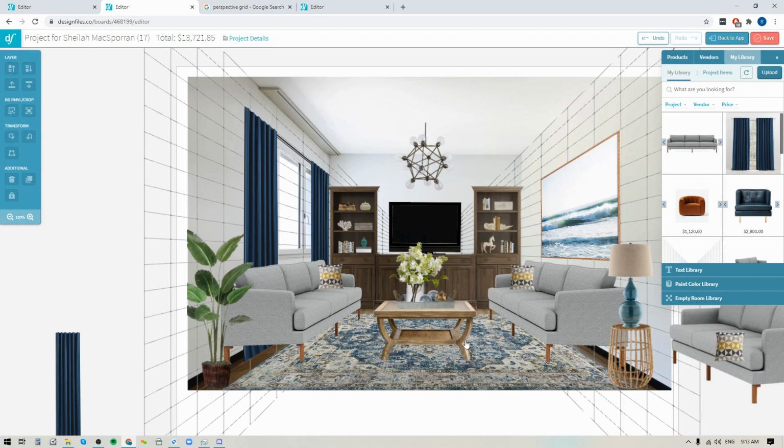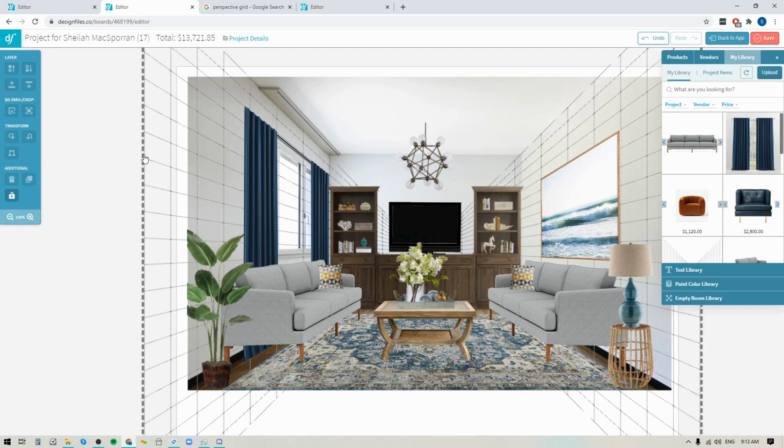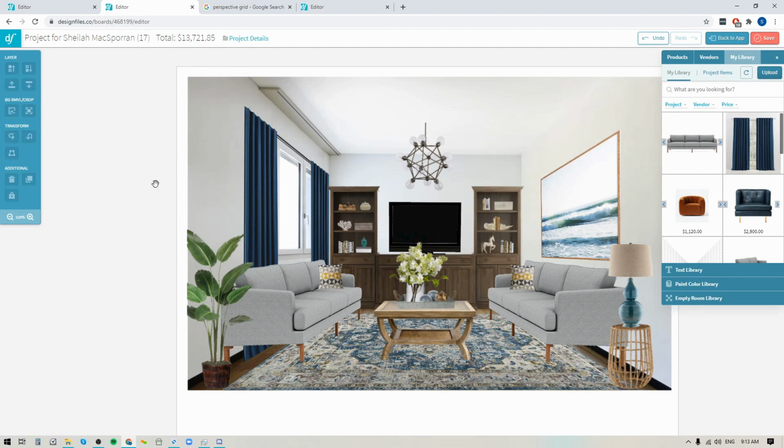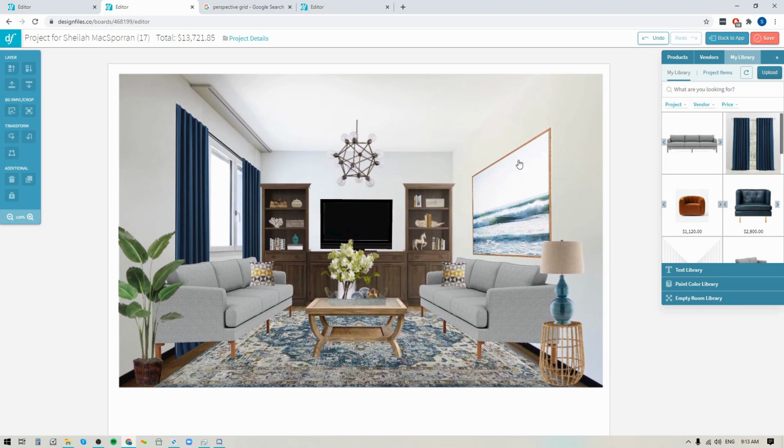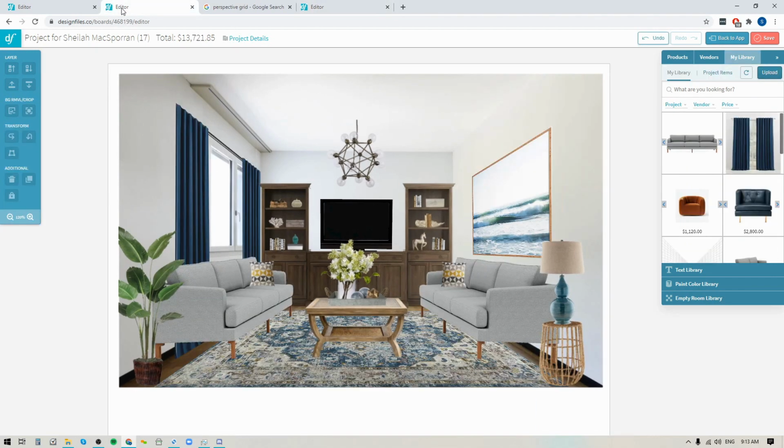Now, if you like the way your design board has turned out and you feel like you're ready to save this particular design, you can double click on your grid, unlock it, and delete it, and there you have it. We've got a far more realistic presentation that's going to wow your client, and just to give you an idea of what we started with, here it is. We went from this to this.